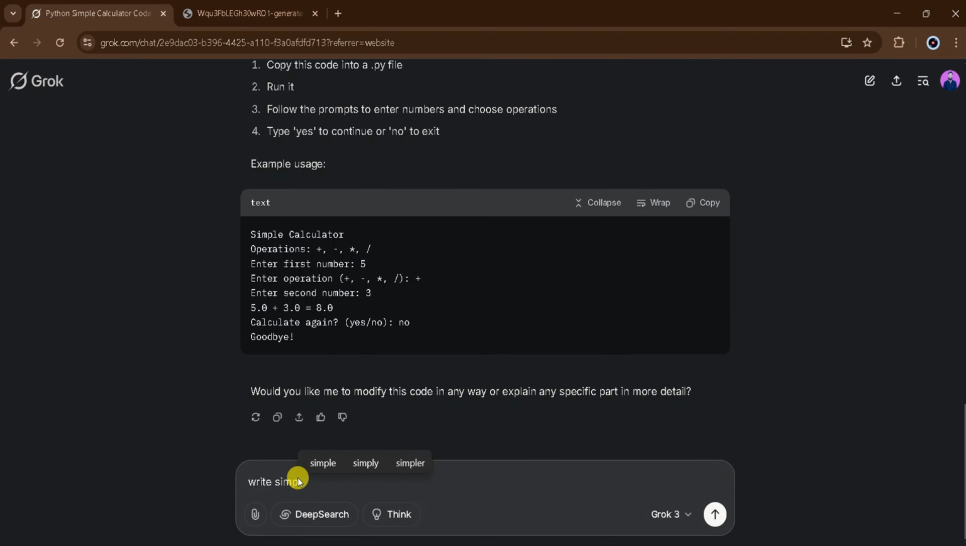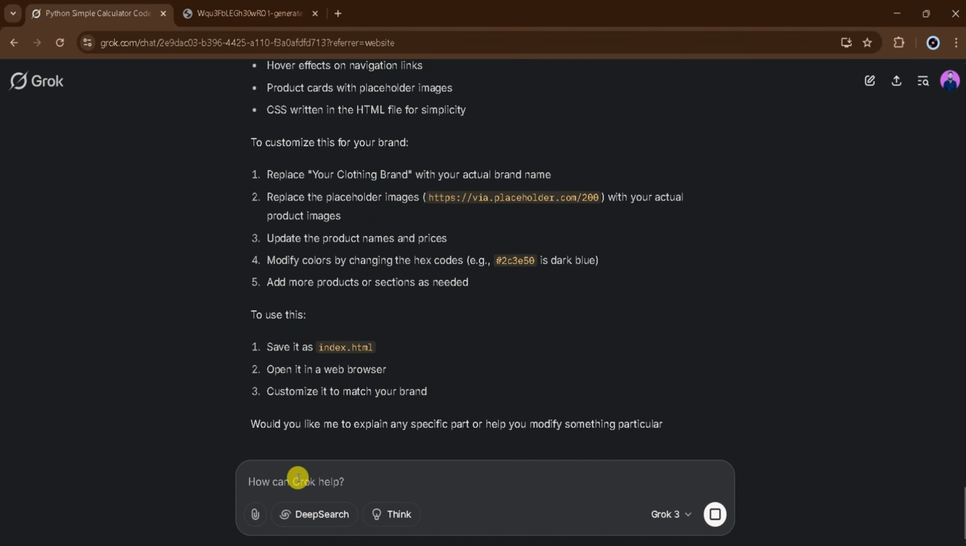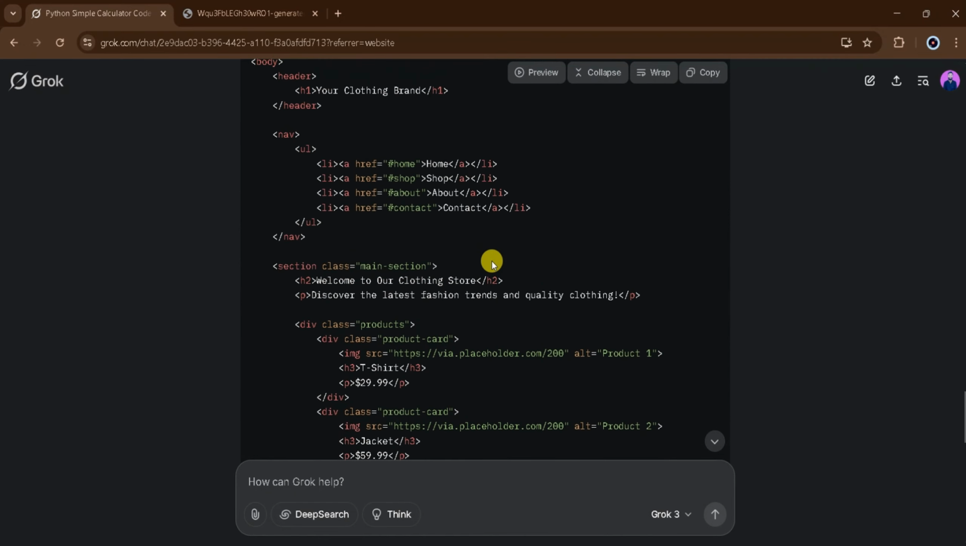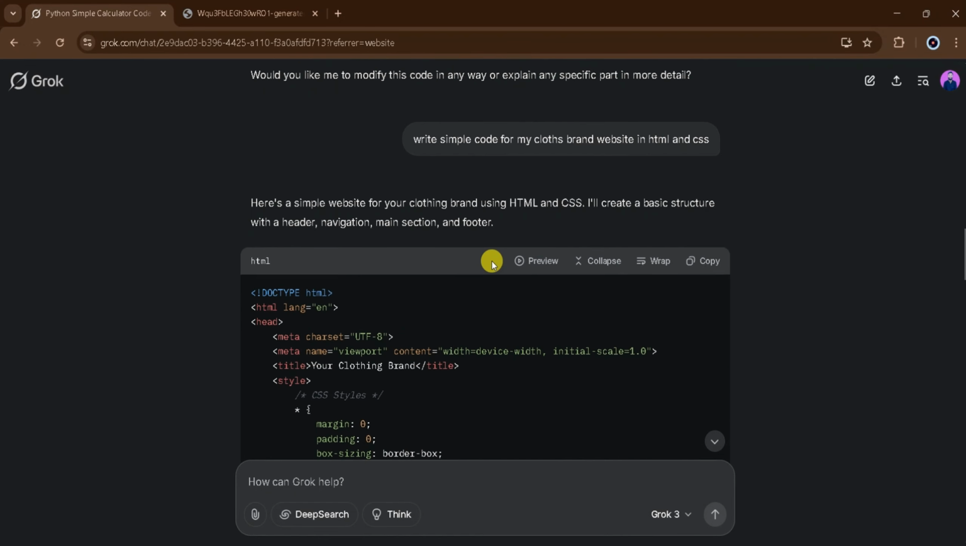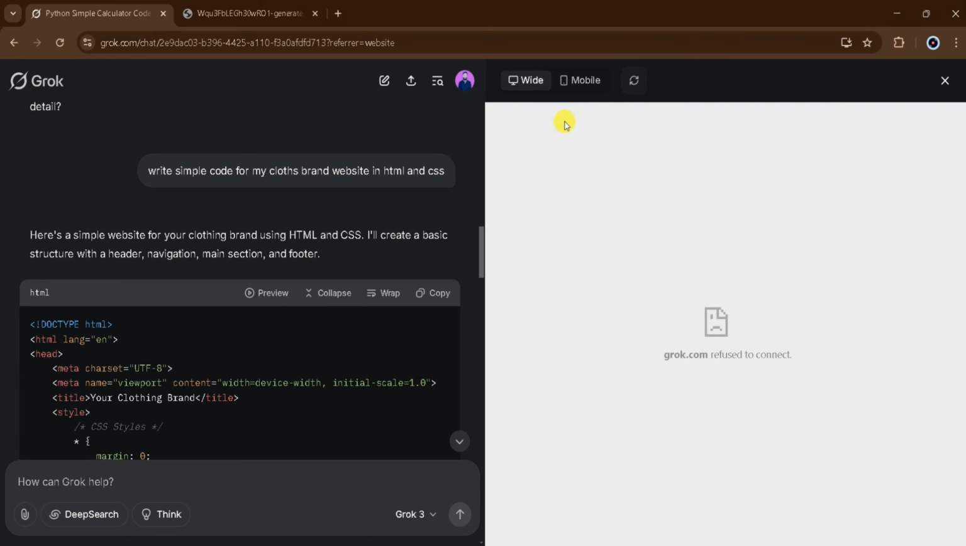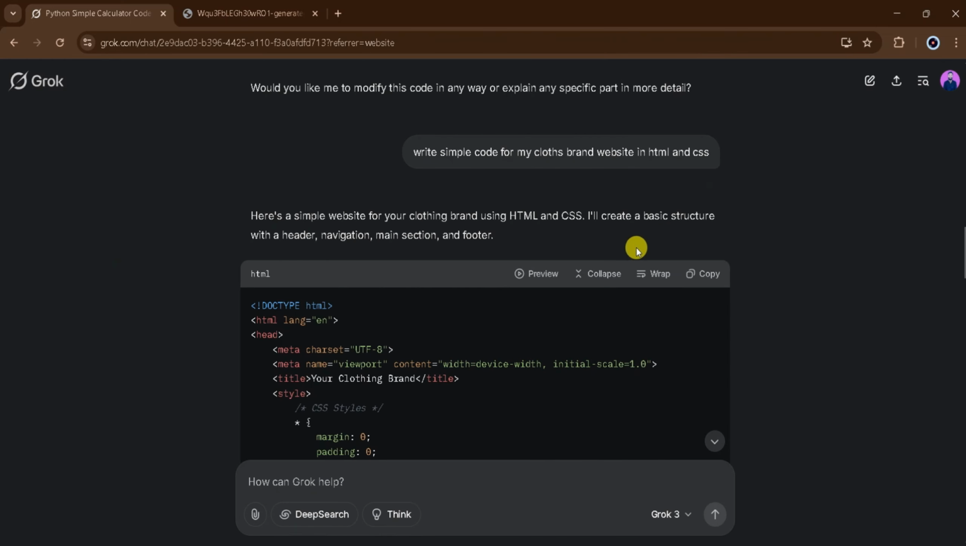Write a simple code for my clothes brand website in HTML and CSS. Grok AI will take a few seconds to generate website code for our brand. Here our code is ready. We can use this code anywhere. Here at the top, click on Preview to show the website. On the right side, we can see the code, and on the left side, we can see the website of our brand. We can also see the website in laptop and mobile view. Using Grok AI, we can generate this type of website for our brand.